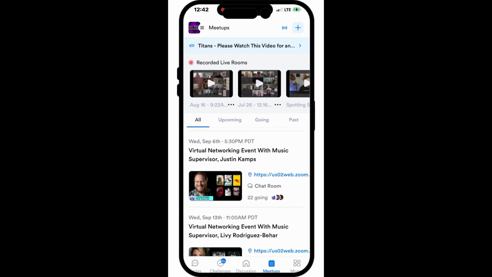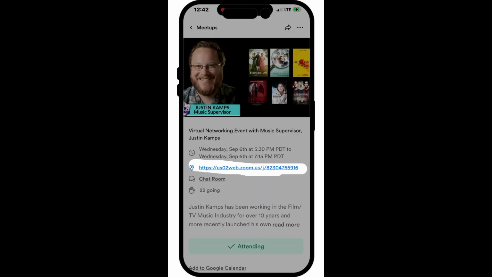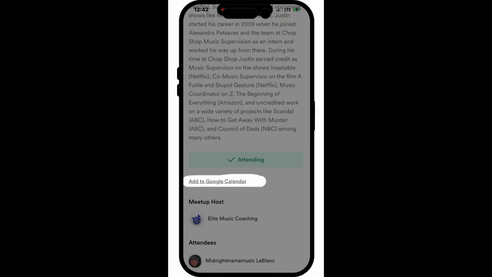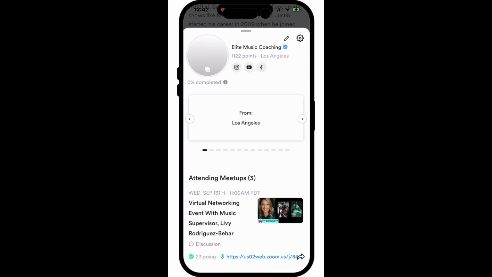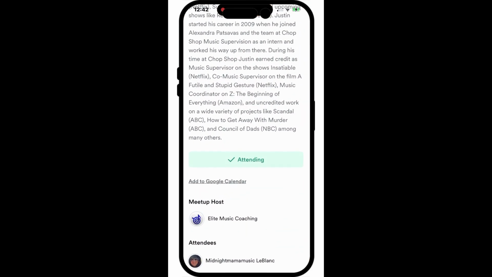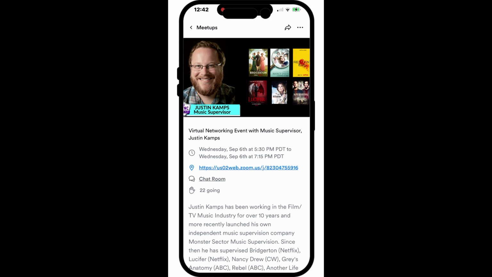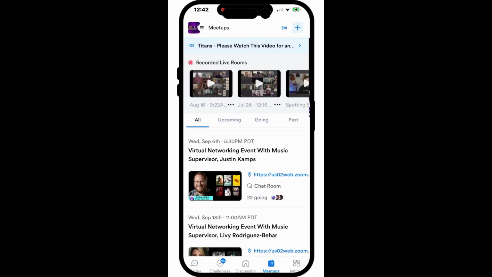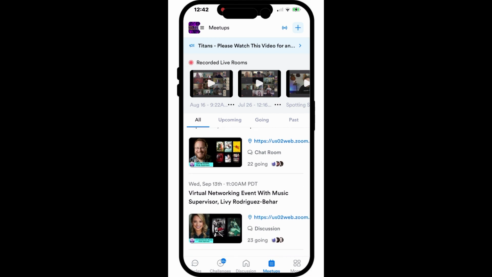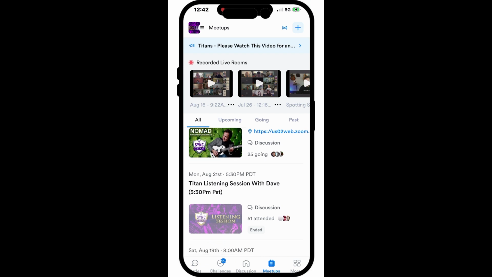But if you go back to Meetups, and you look at this event coming up with Justin Camps, the music supervisor for Grey's Anatomy, you click on that, it'll tell you it's in a Zoom room. There's 22 people attending. You can RSVP. You can read about Justin. You can add to your calendar. Make sure you add to your calendar, right? So add it to your calendar so that you save the date, you save the time, and when you add it, it will save that Zoom link in your calendar, which is what you want. You want to not miss these events if you can help it. And you can find all about the upcoming events in this Meetups tab.